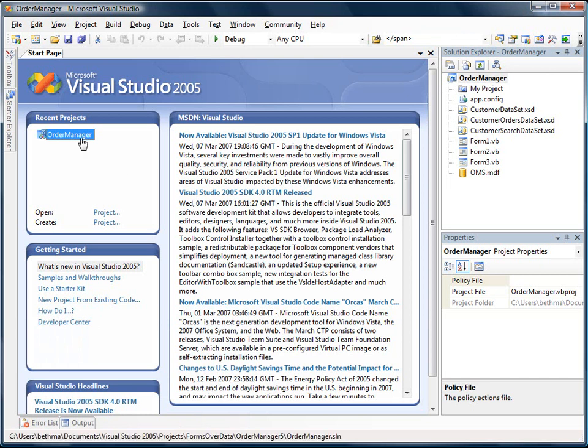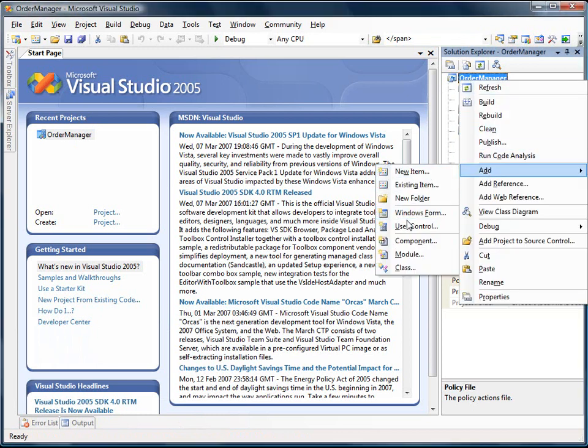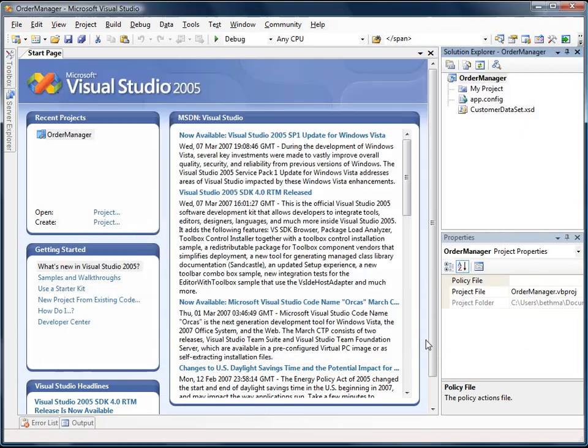In the previous videos, we created a database called OMS and an application called the Order Manager, and I have that open now. So the first thing we're going to do is create a new form. I'm going to right-click on the project, select Add, and select Windows Form. And we're just going to name it Form4.